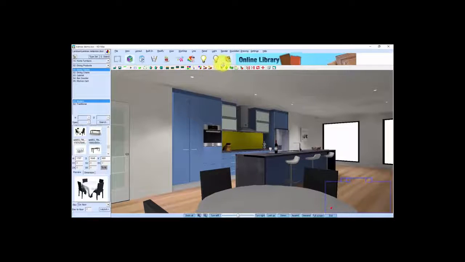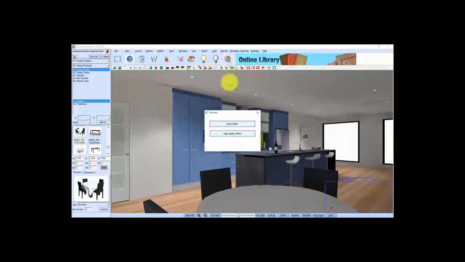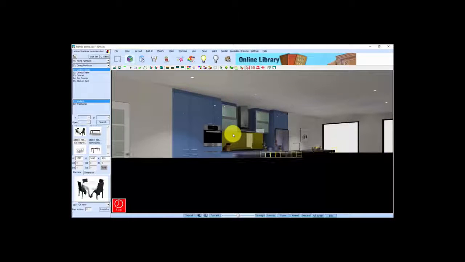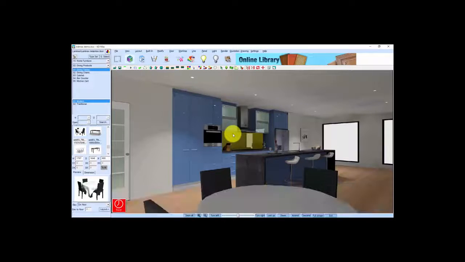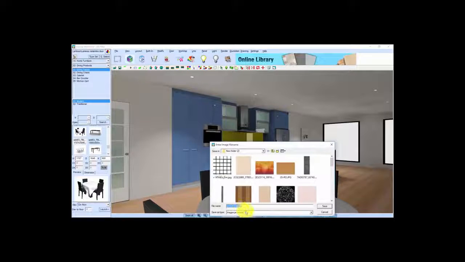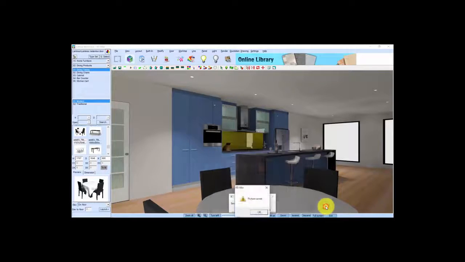And what we do is we press this button here, which is the camera, called Save Image. Press that, go High Quality Effect. And what that does, that'll take a snapshot. As you can see, come down the bottom here, press Save the Image, and that'll save it to the folder that you've created to save your job into. And we go Save. Picture is saved.